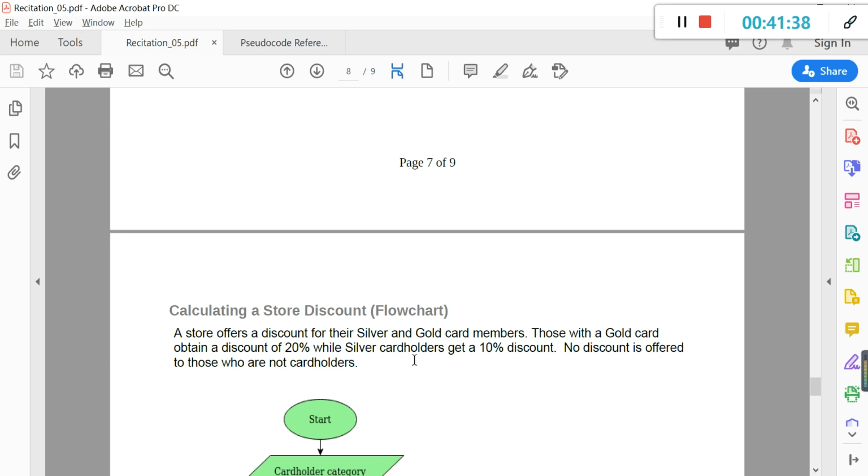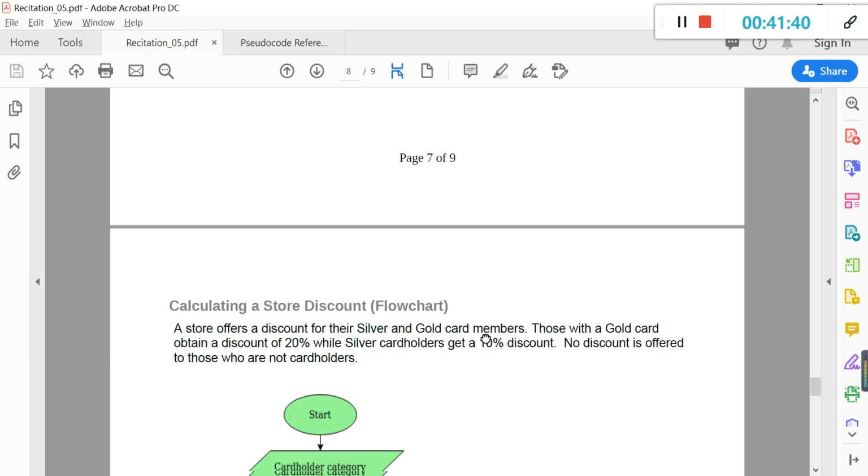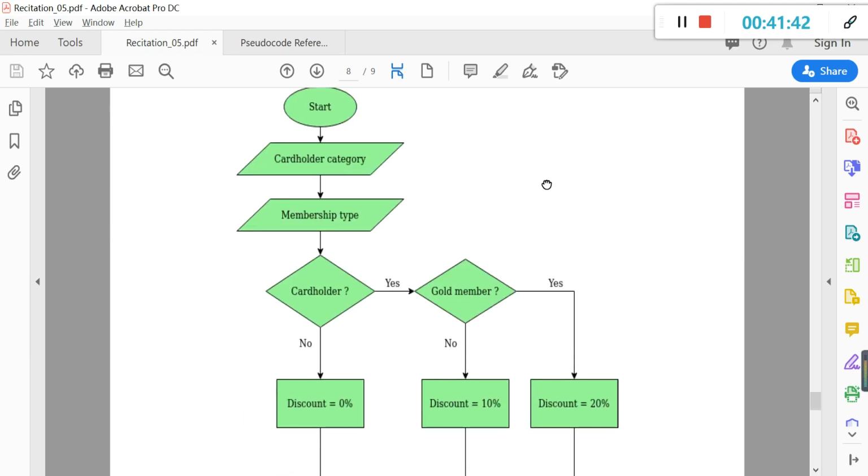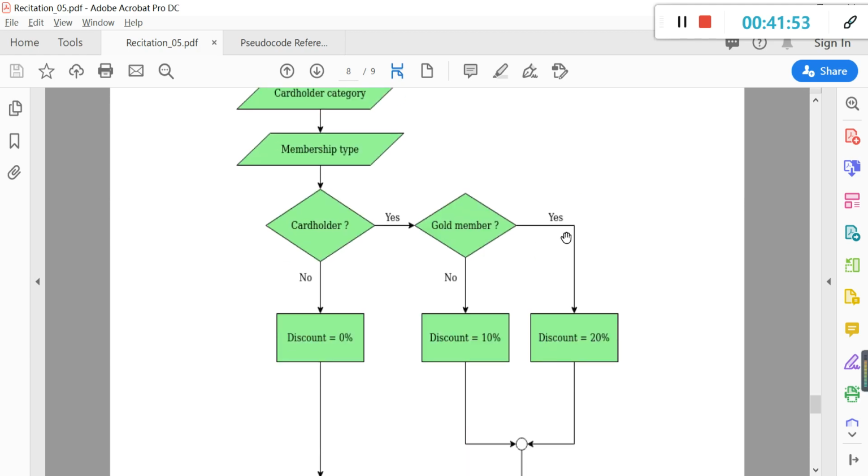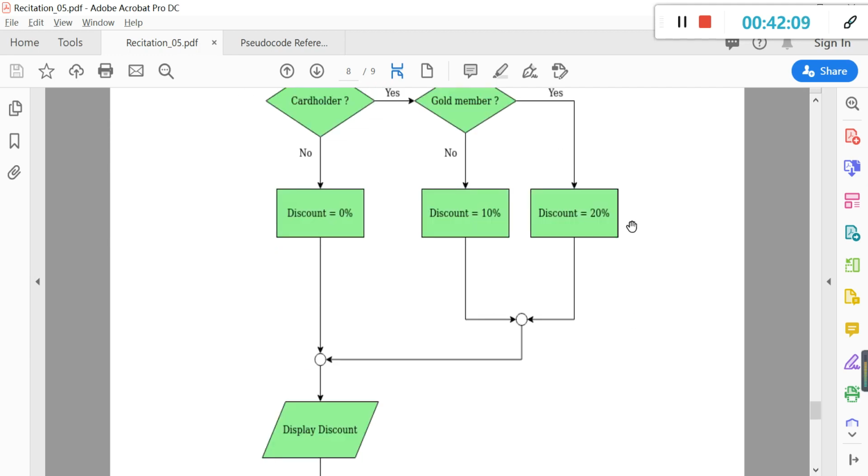If we come into the second level decision like this, we need to decide whether this person is gold member or silver member. If this person is gold member, we give this person discount equal to 20%. If no, it means that this person is just a silver membership. The discount is 10%.